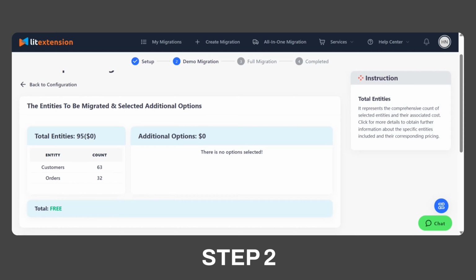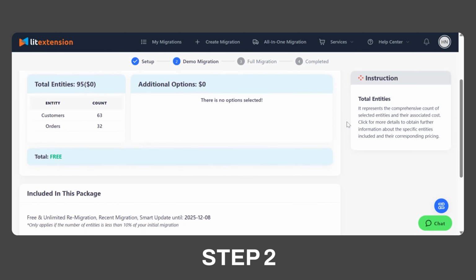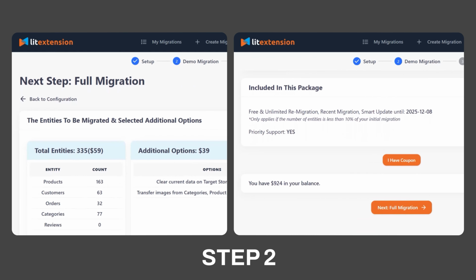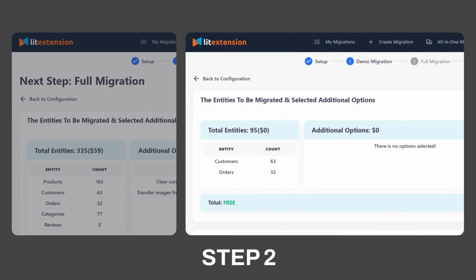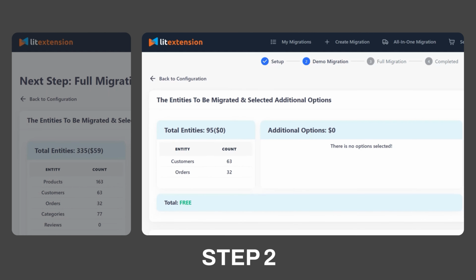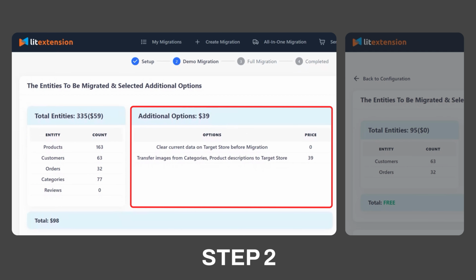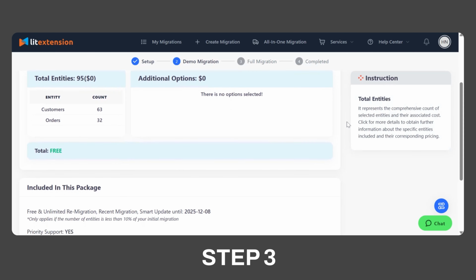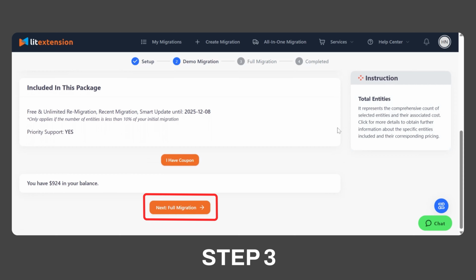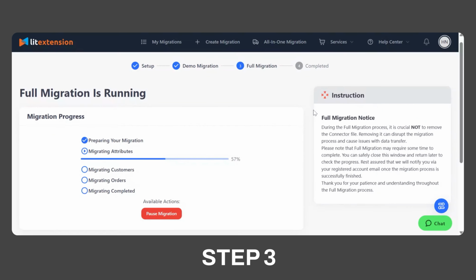Before running your full migration, the system will display the cost right on the screen. There are two cases here. First, if you migrate under 100 entities for each core data type, that price will be $0. Otherwise, if the number of the chosen entities exceeds the limit, or you migrate special entities and pay for additional options, then you will see the extra charges right on the screen. Once you agree with our price, just hit Start Full Migration and let the tool do the work for you.